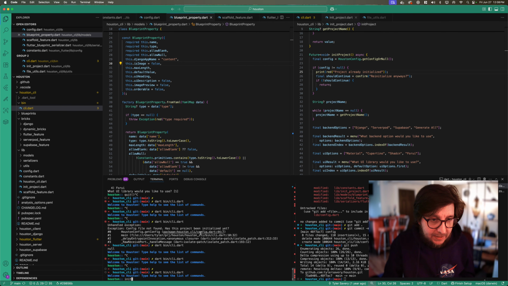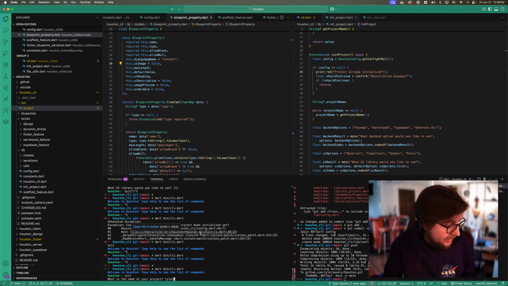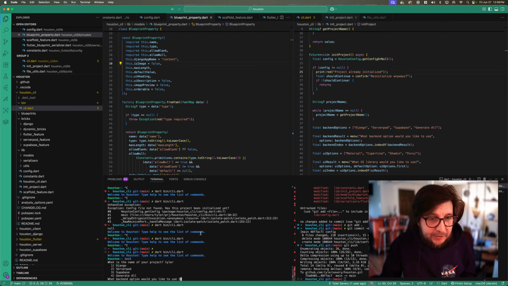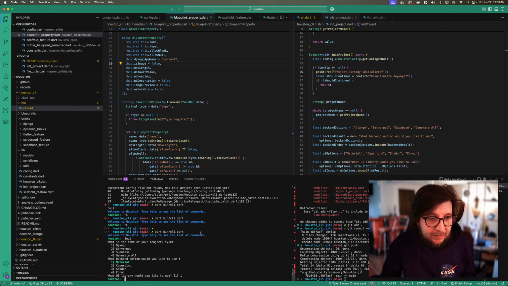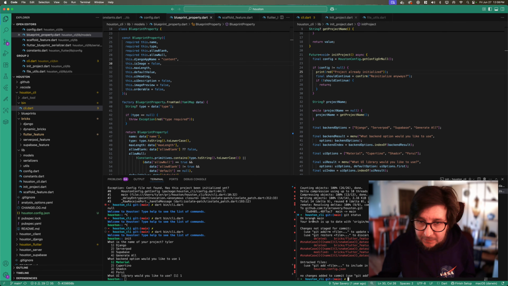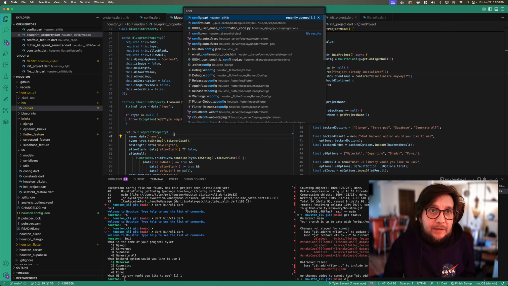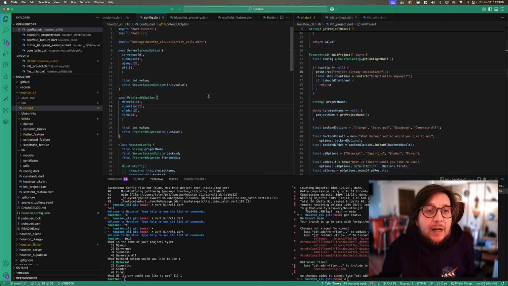Okay, so we'll type in it. We shouldn't see that warning. Okay, I'm just gonna call it Tyler. I'm gonna choose Django. I'm gonna choose material. Okay, cool. So that should have done the normal stuff. Let's just see. It created my config. Let's look at that file. Config.json. Awesome.